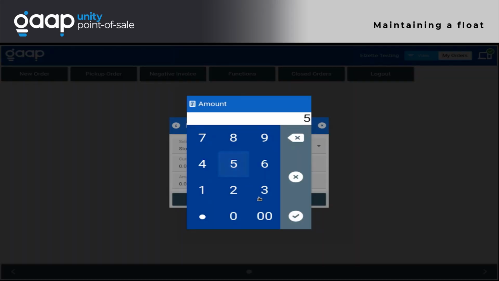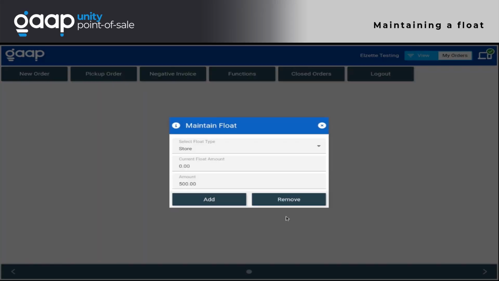Enter the adjustment amount. Finally, click on either Add or Remove to finalize. Add will increase your float amount and Remove will decrease your float amount.